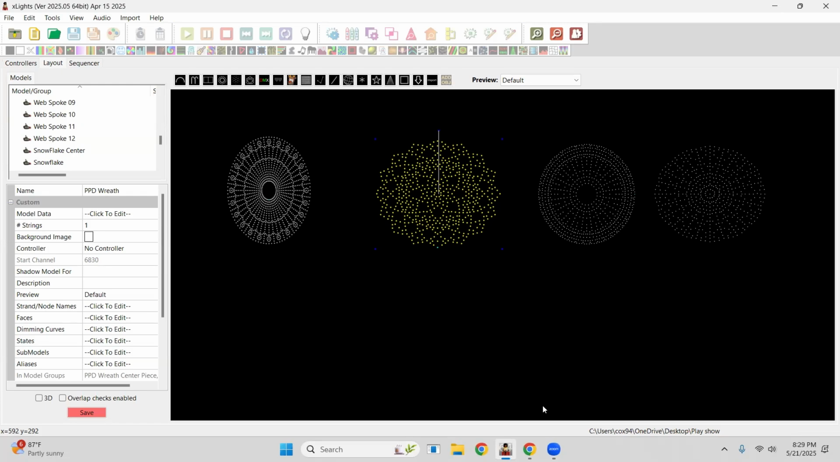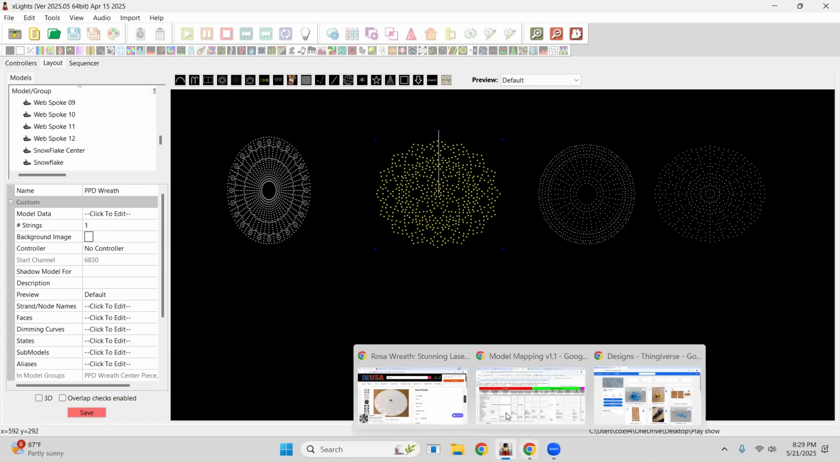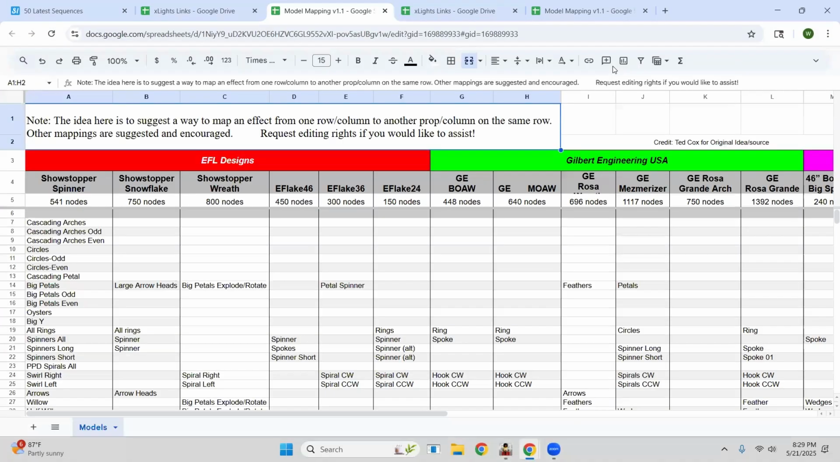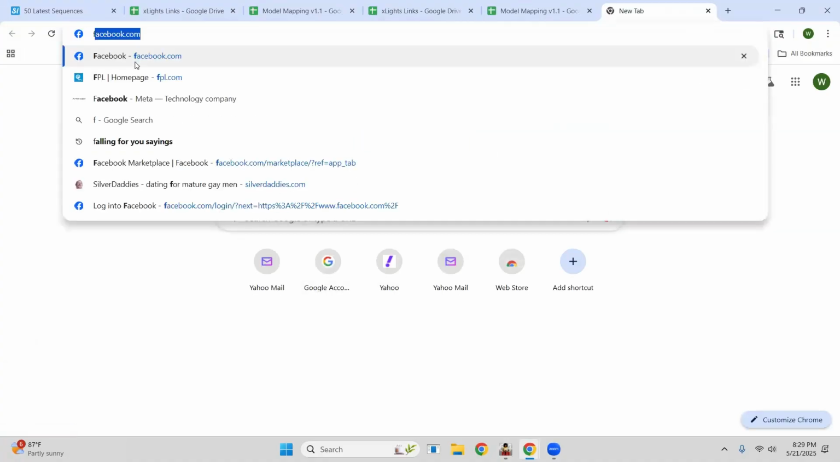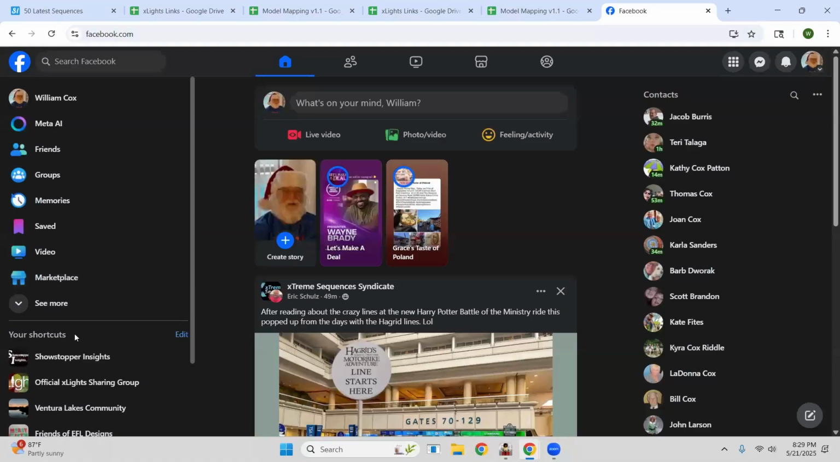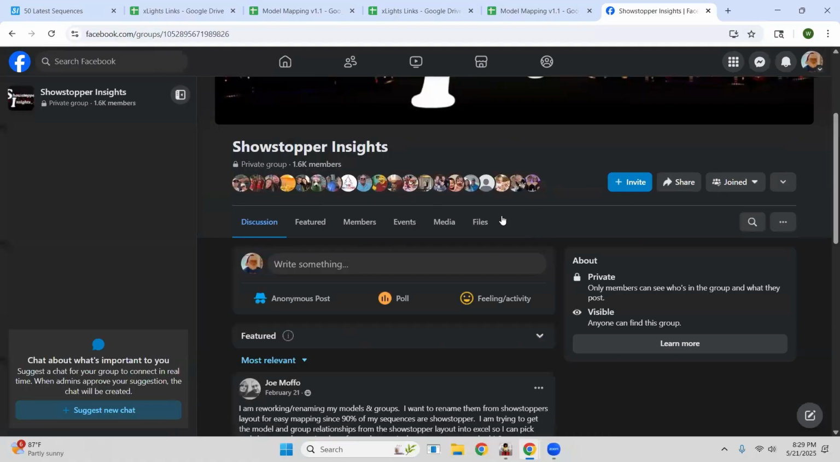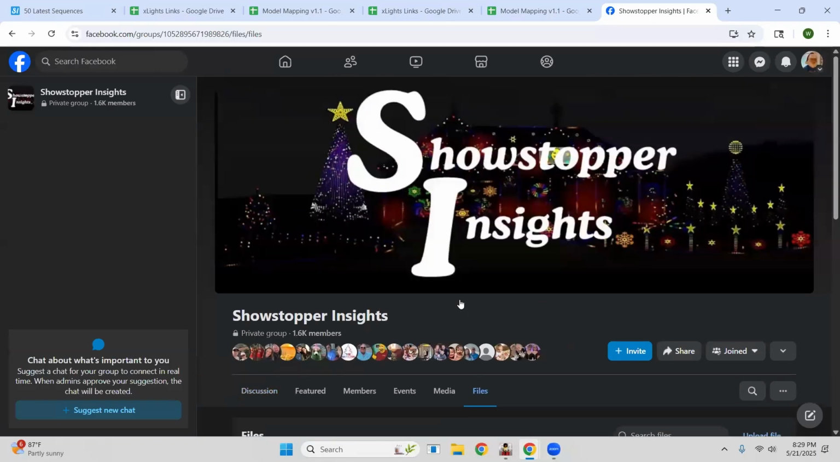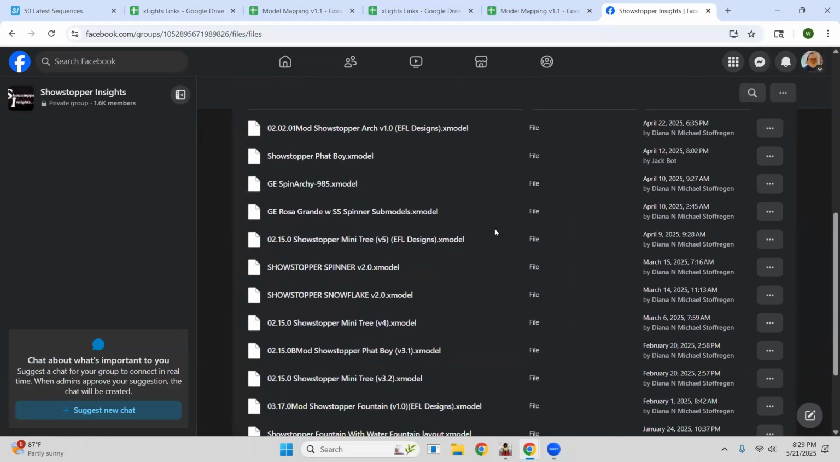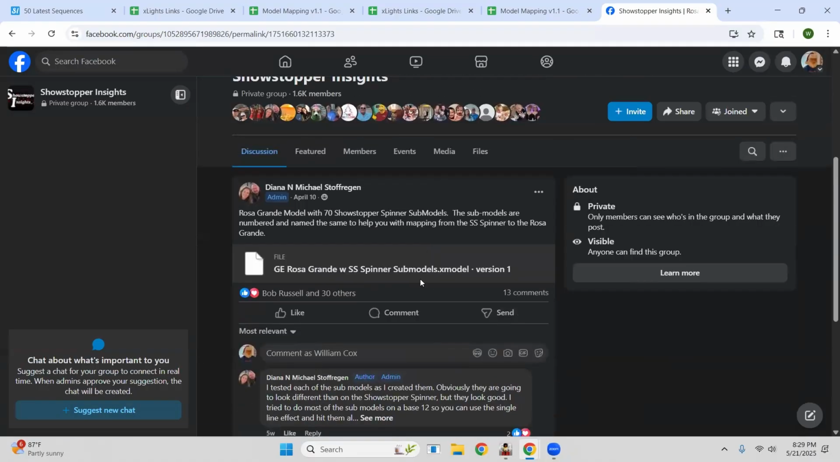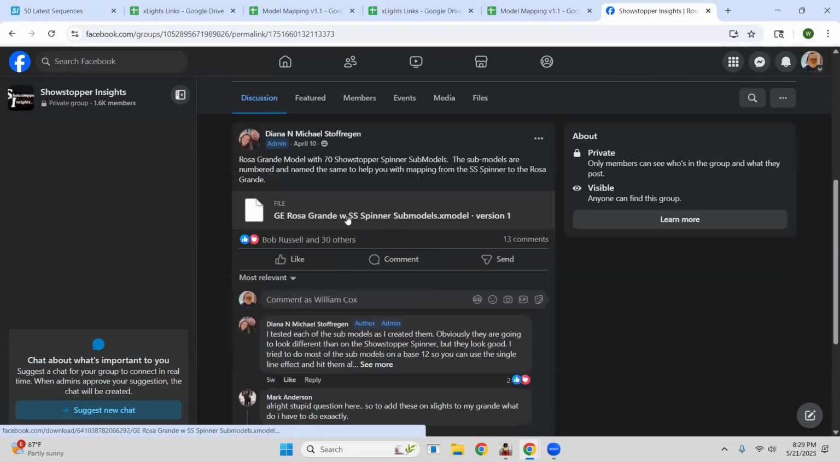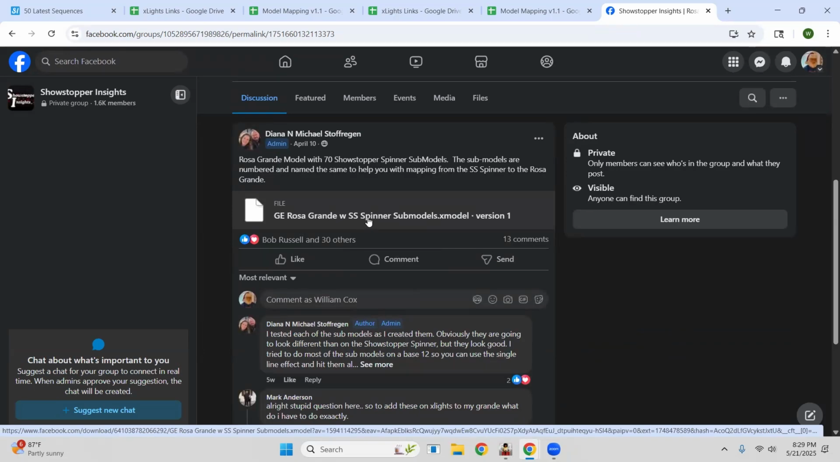The other thing I want to mention is Michael. Let's see here. I got it here somewhere. Down here, it shows showstopper insights and the files. And one other thing I want to show everybody. Michael did this, and what he did was he created a Rosa Grande with the showstopper spinner submodels numbered.